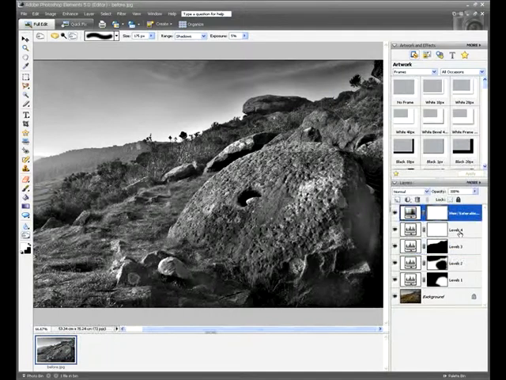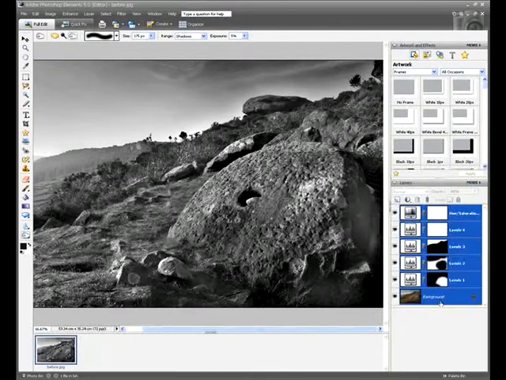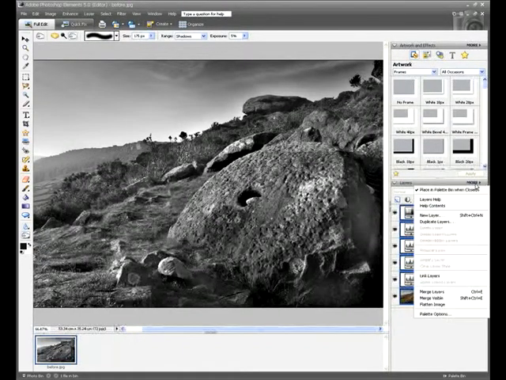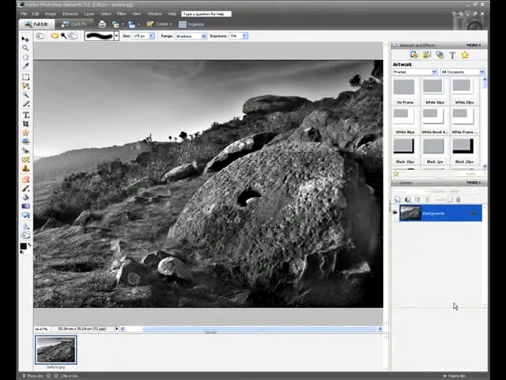To finalize the image, we want to flatten those layers out, so just click on the very top layer, hold down Shift, click on the background layer, then go to the More tab in the top right hand corner and just click on Flatten Image, and that will compress all of the adjustment layers together, and your image is now ready for printing.